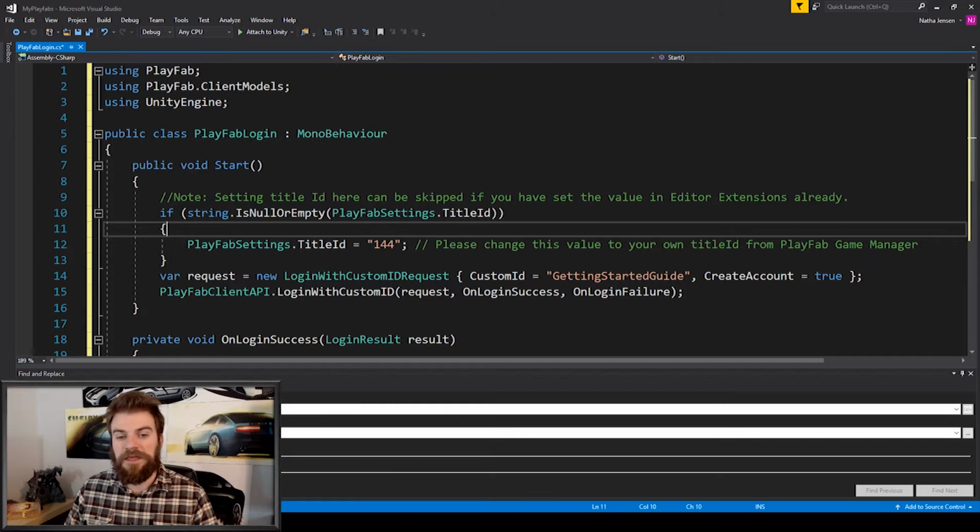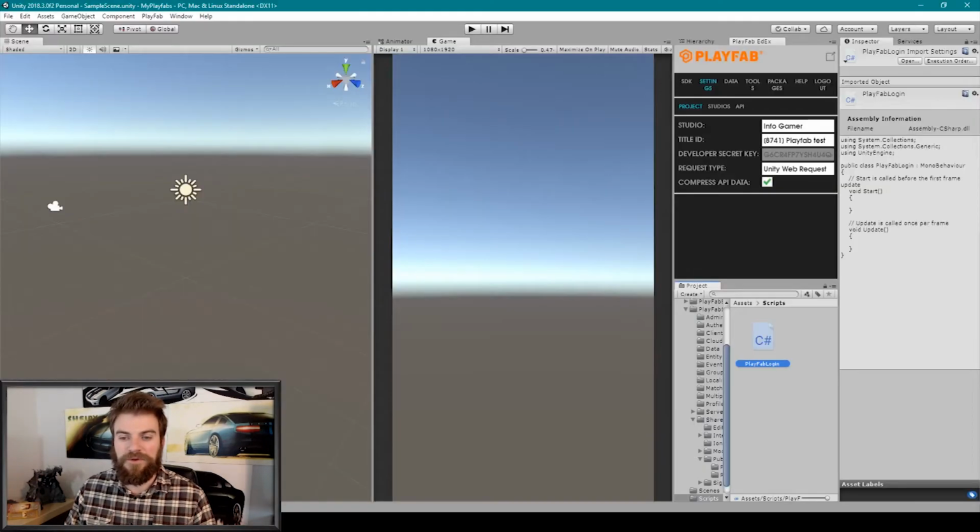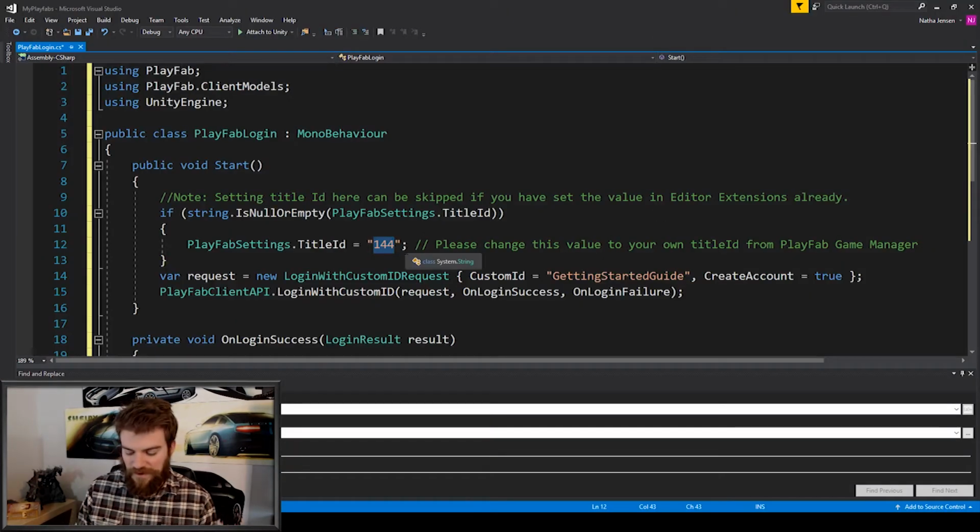And if we're going to keep it, then we want to change this value. And so let's go back to Unity, and then we'll grab our title ID from the PlayFab editor extensions window, and I believe it's just the number value. And so I'll go back to our code, and I'll enter it in there.